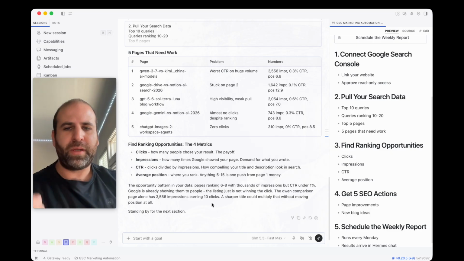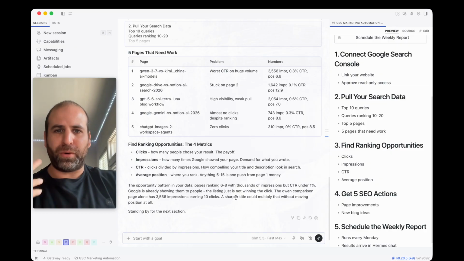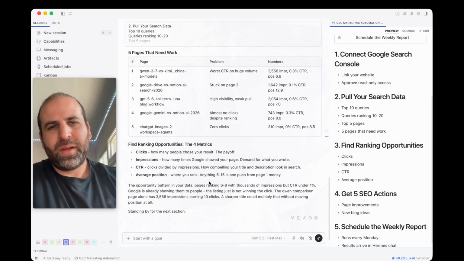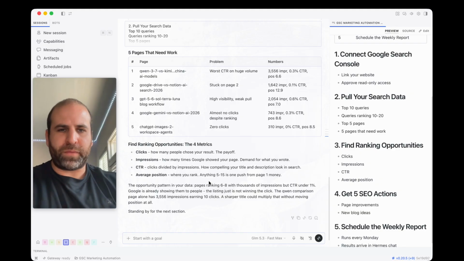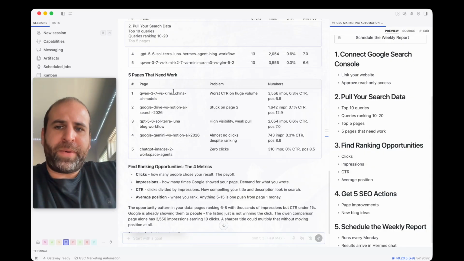Because when you're doing marketing work, you want rapid, you want quick, you want something that'll work. You don't want to sit there waiting. You want to stay in that workflow. So anyway, now it's found some opportunities, 5 pages that need work.